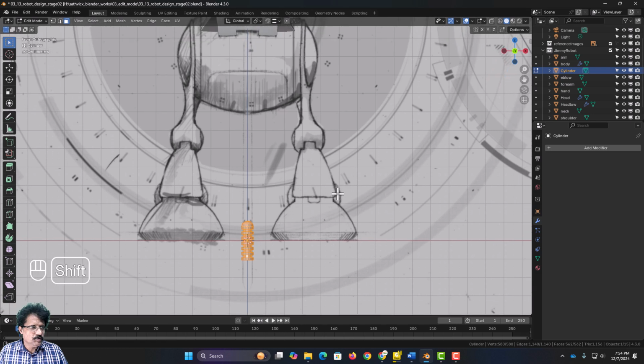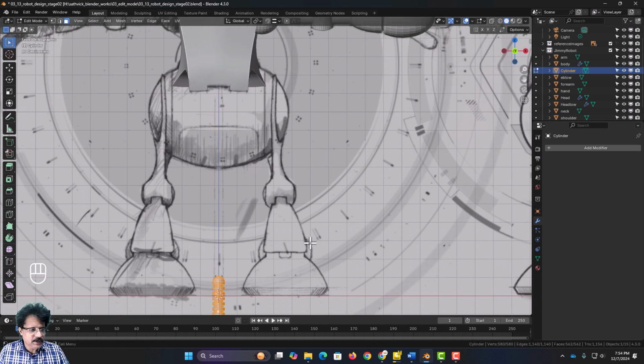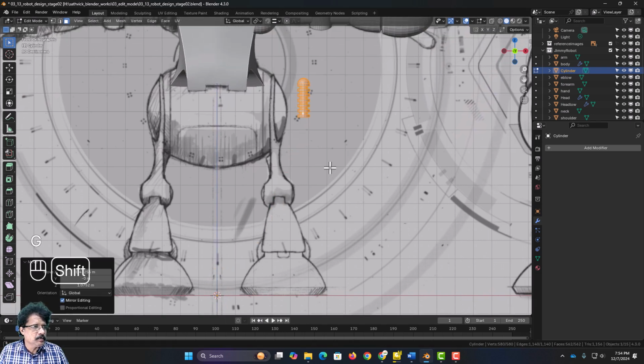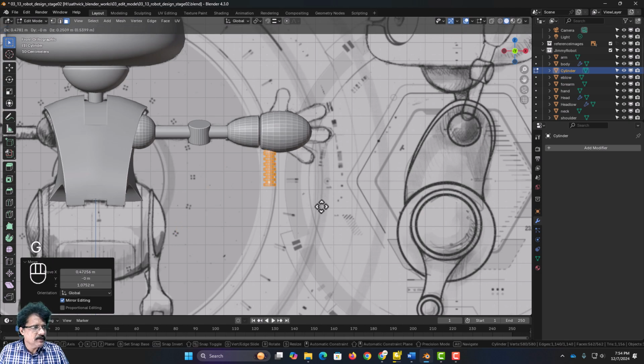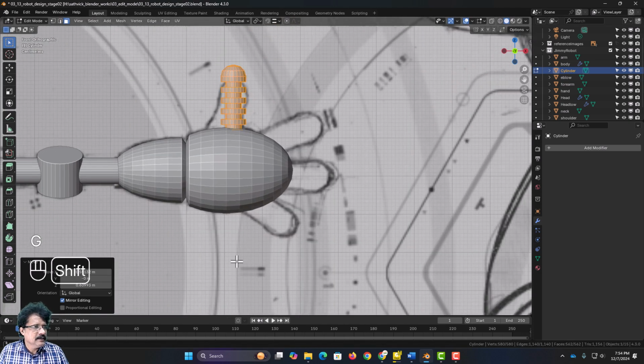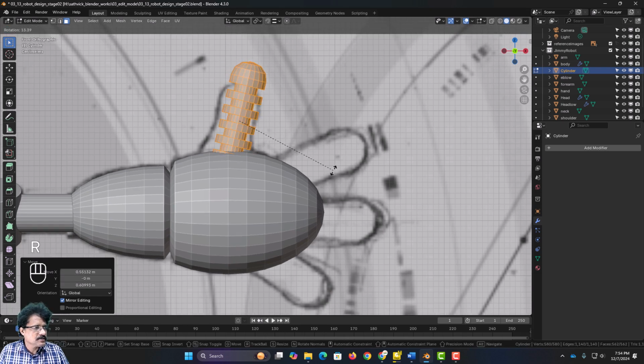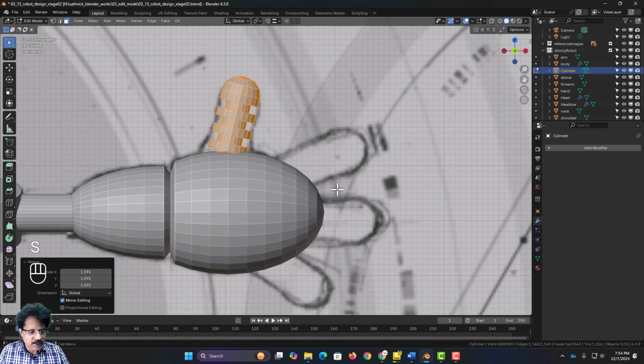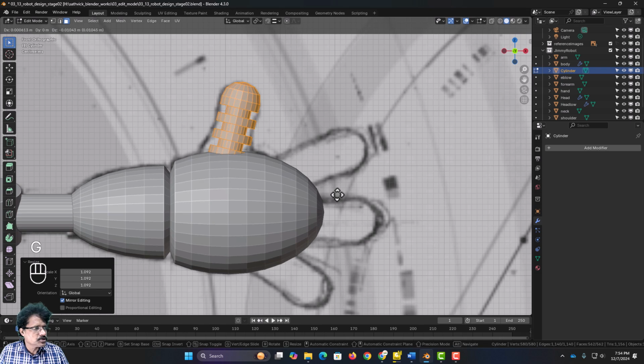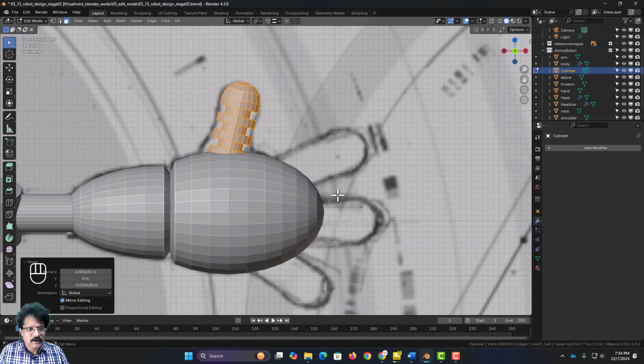I will move it up. I will press G, and in edit mode I will move this and I will bring it somewhere here. Say I will first bring it over here, press R, slightly rotate it, press G and place it here, press S, and if required move it like this, and I am going to set one finger like this.